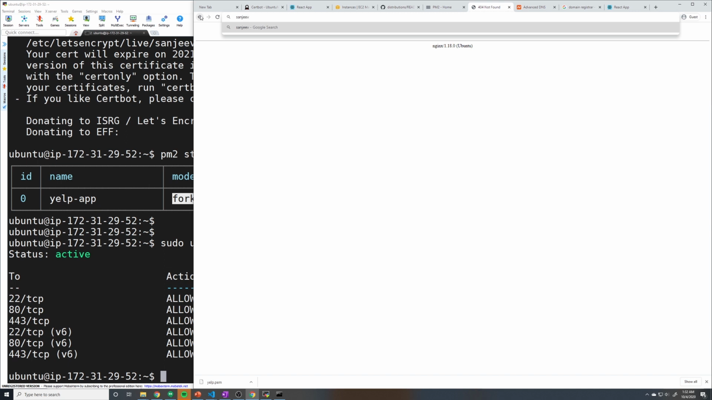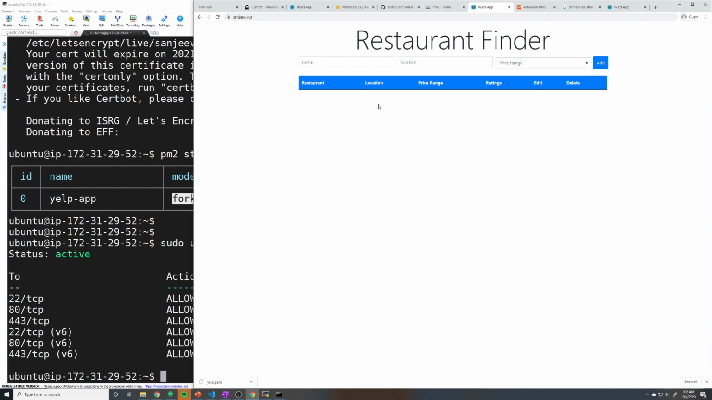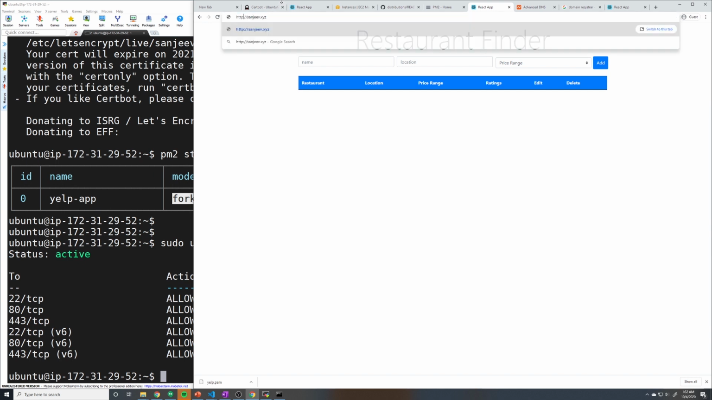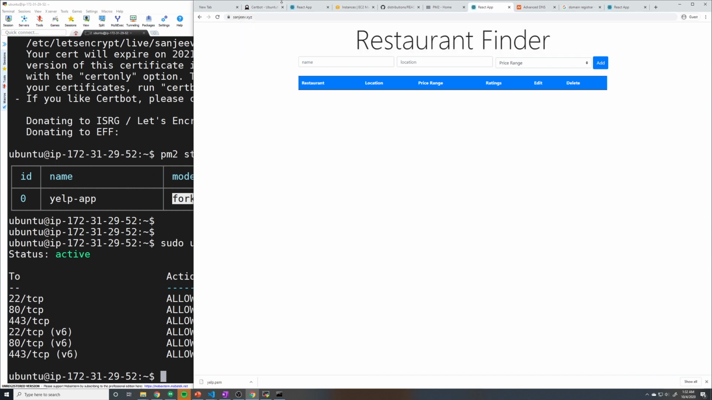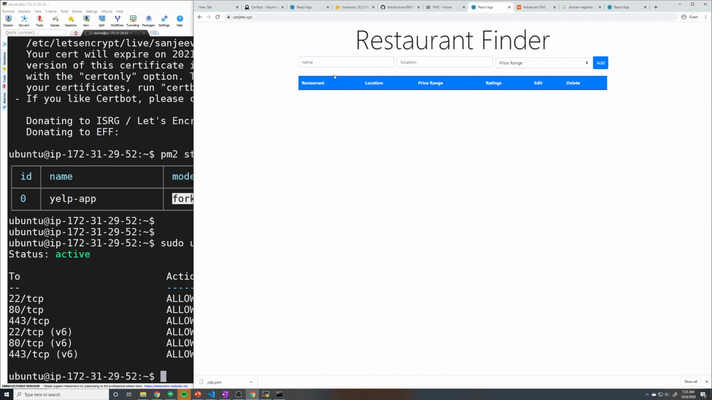So if I go to sanjeev.xyz, you can see that it now takes us to our website. And you see that we have the green padlock. So the connection is secured using HTTPS. And if I force it to go to HTTP, the great part is it'll automatically redirect it to HTTPS. So now our website is secure. The last thing is it looks like there's still an issue with accessing the database. So let's tackle that in the next step.